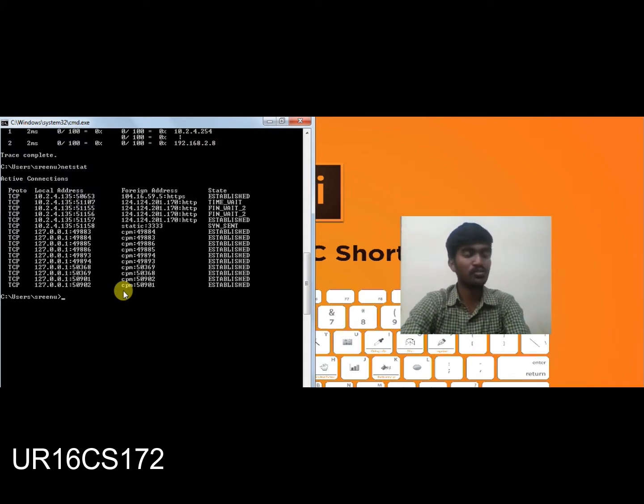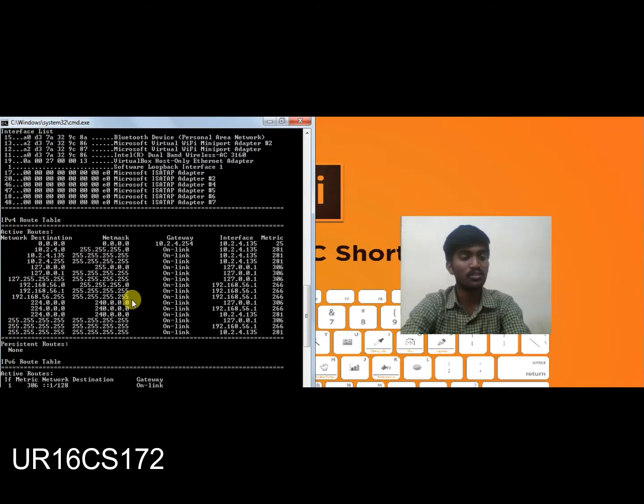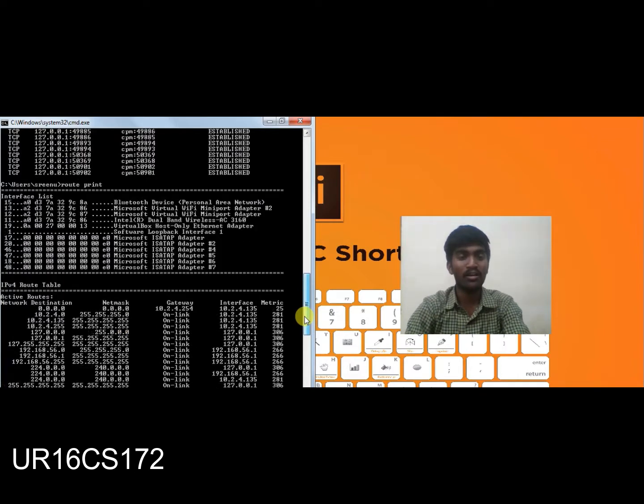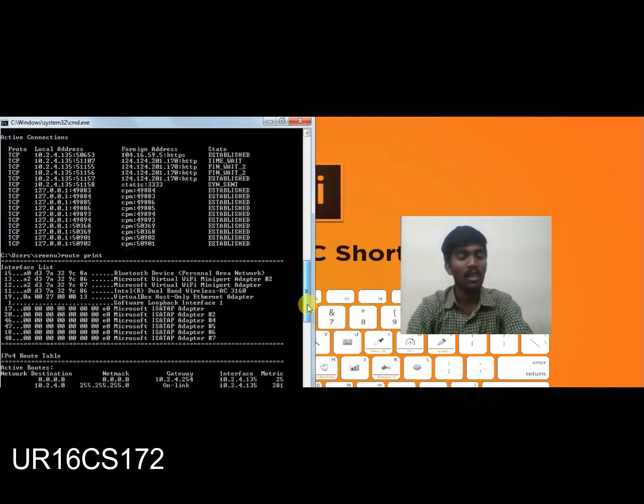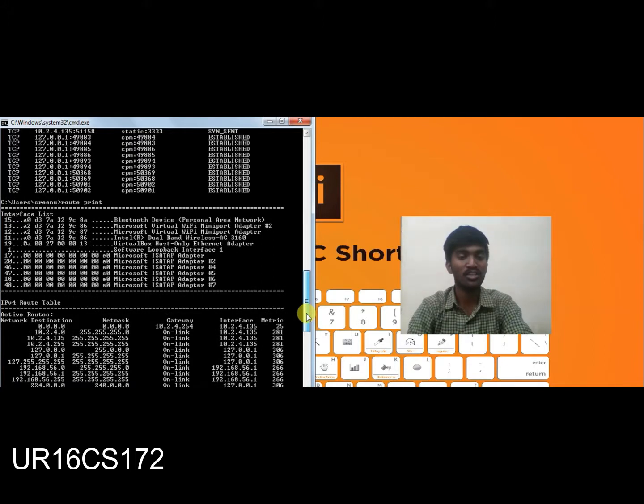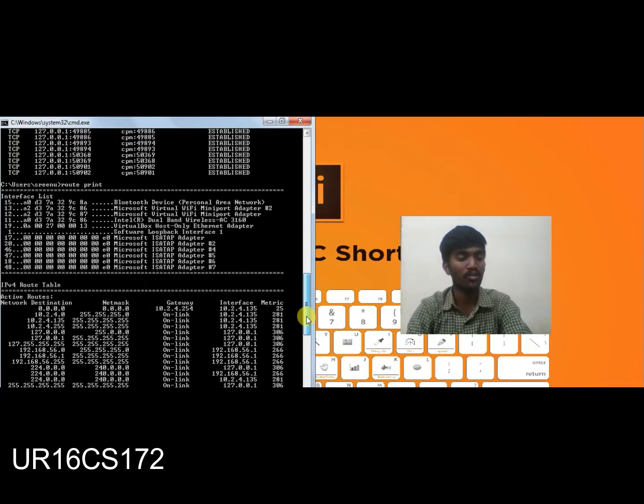Now the next one we are going to use is route print. Route print is very essential in order to find out the route through which the IP address has gone. If I type route print, I'll get the total information about how the data has been sent and received to different connections, and the configurations and ports we have in our system.